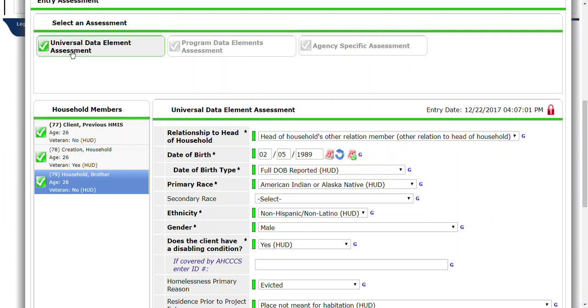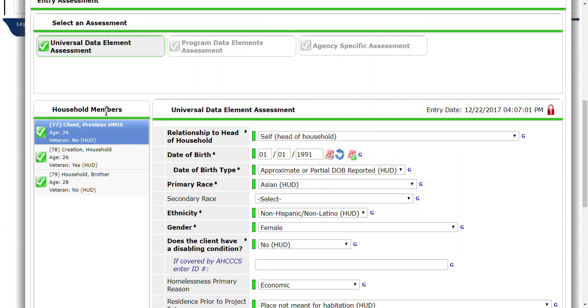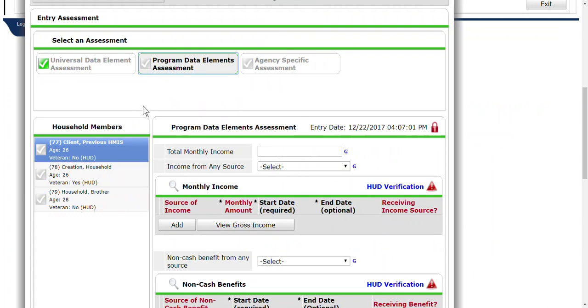Now, after completing the Universal Data Element Assessment for all household members, we'll just want to go back to the Head of Household's profile, and then we'll jump to the Program Data Elements. Now, the Program Data Elements are common to most projects, but not necessarily all. If you do not see some of the elements in your project, this is not a cause for alarm. It simply means that your program doesn't track the field. We'll now discuss each element in this section.